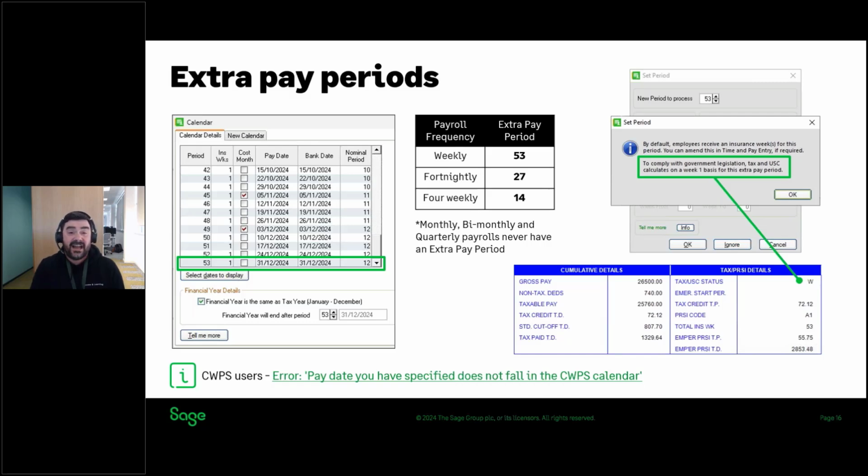And when you come to set that extra pay period, when you come to process the payroll, once you've set the period number, clicked OK, you'll see the pop-up message just informing you that tax and USC will calculate on a week 1 basis. So that's in line with revenue rules on extra pay periods.